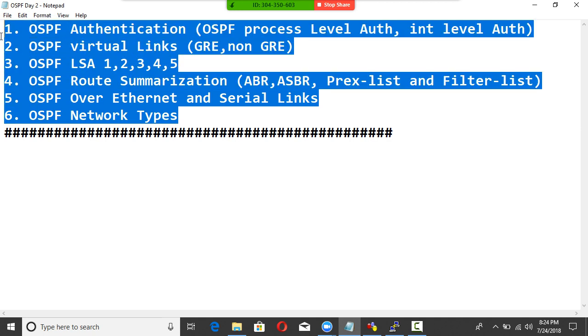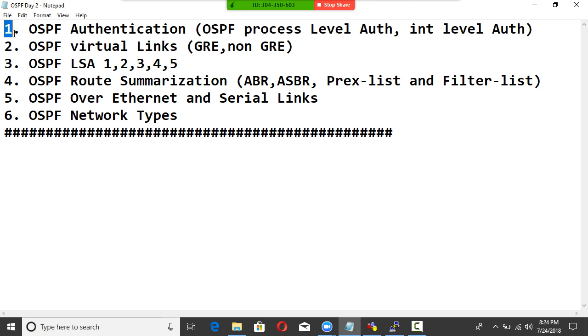Let's try to knock out 1 to 6 today. These are the intermediate level of OSPF knowledge, OSPF studies for the CCIE routing and switching as well as the CCIE service providers. After completing these topics, we can move toward the advanced level OSPF configurations. Clear? Now let's go with the first topic, OSPF authentication.